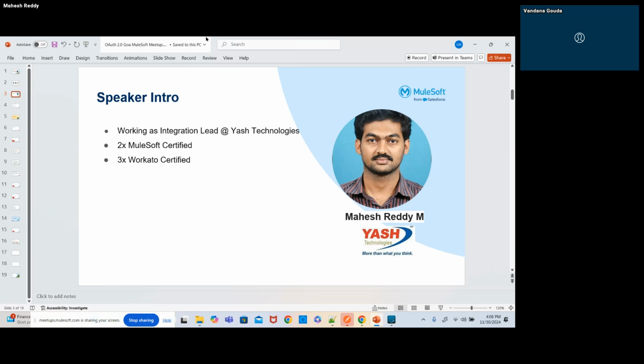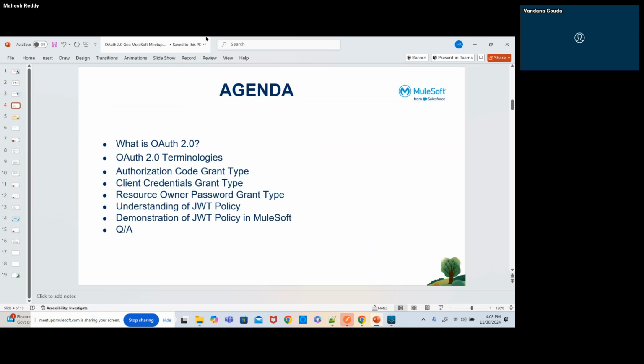Today we'll be discussing the second part of OAuth implementation. The first session has already covered all the required OAuth basics, like the terminologies involved and the different actors involved. Today I'll cover the basics once again, and then go to the actual implementation of the JWT policy in this session.